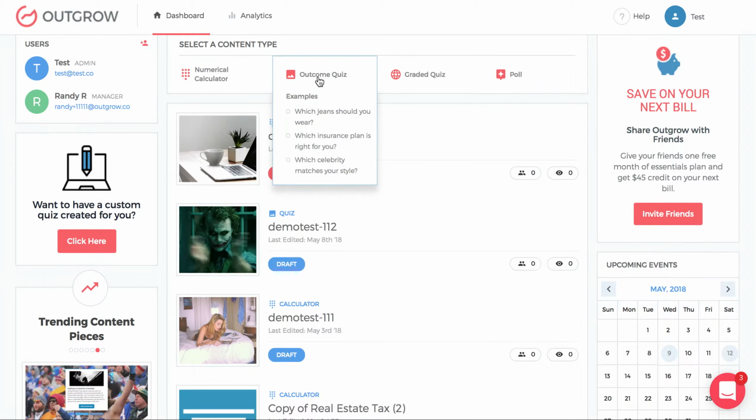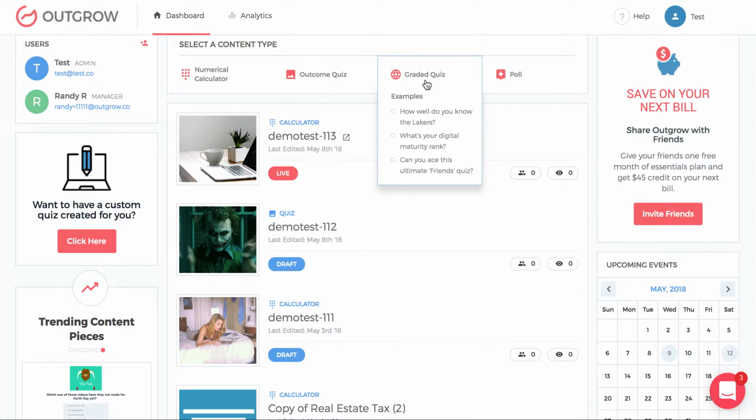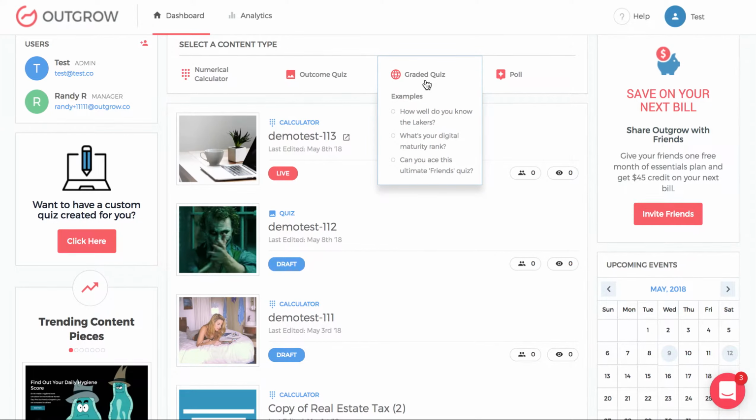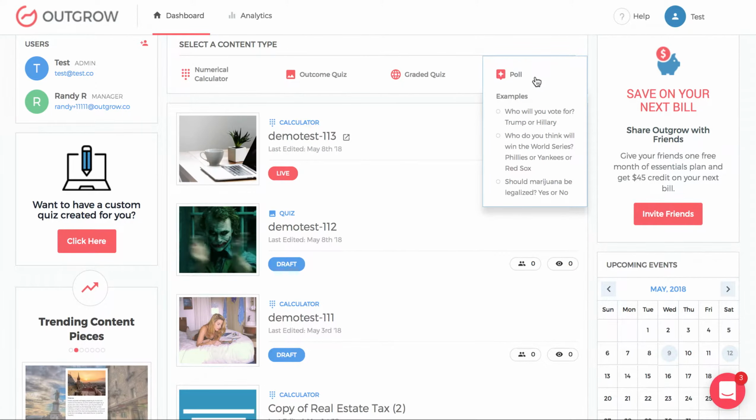You can click Outcome Quiz and you'll see examples. Which jeans should you wear? Graded quiz. How well do you know the Lakers? Poll. Who will you vote for, Trump or Hillary? So you kind of get a glimpse of what each content type means and how it works.